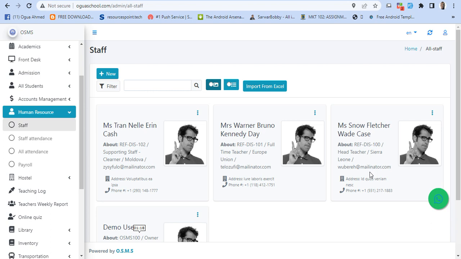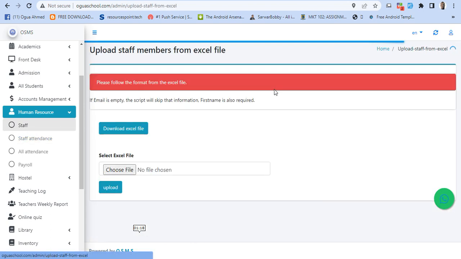In this tutorial series, I'm going to show you how to add staff members from an Excel file. To add a staff member from an Excel file, click on Human Resource, click on Staff, and then click on Import from Excel.